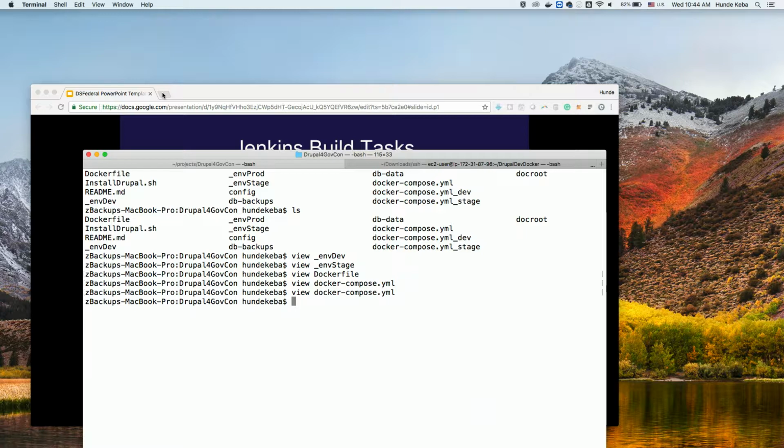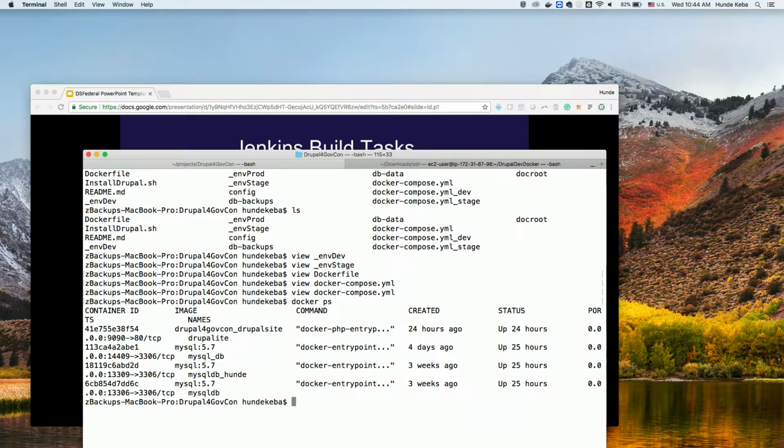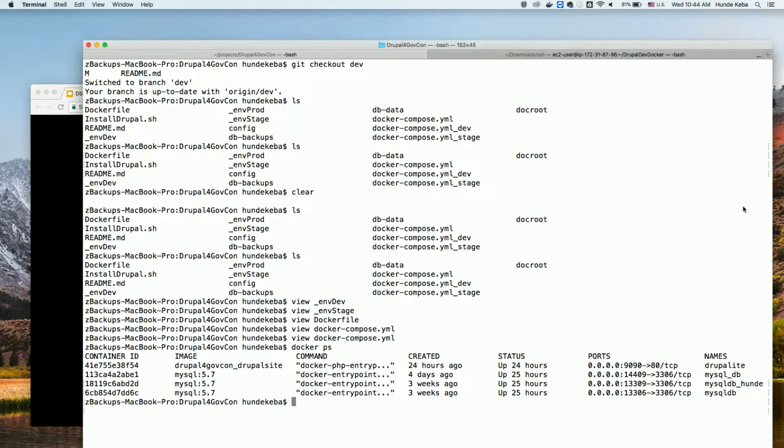So I'm on my local environment now. As you can see, I have a Drupal site running on port number 9090. This is our local container, the Drupal site container, running on port 9090. So if I access localhost 9090, this will bring up my local environment of the Drupal site container.